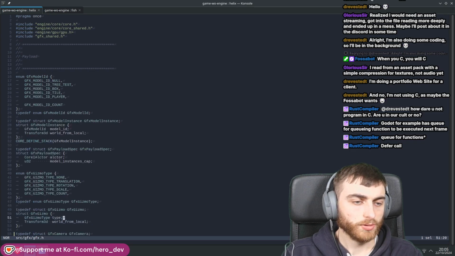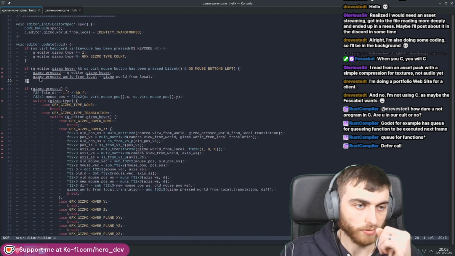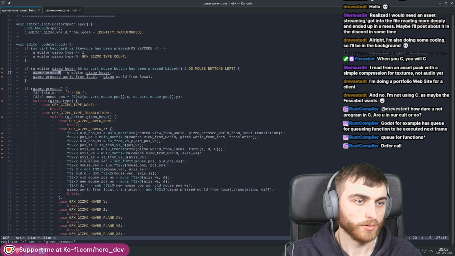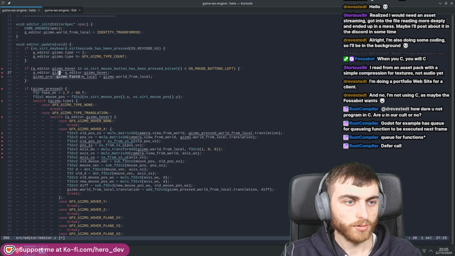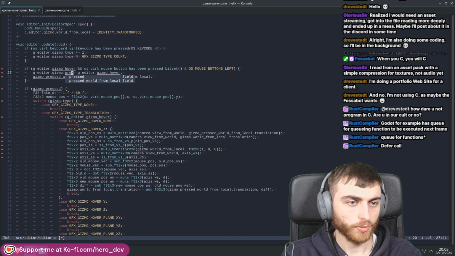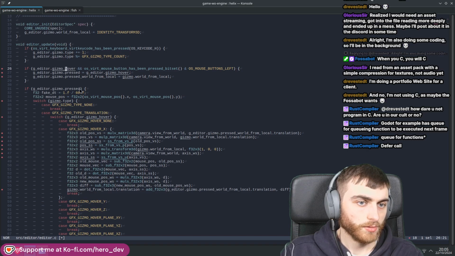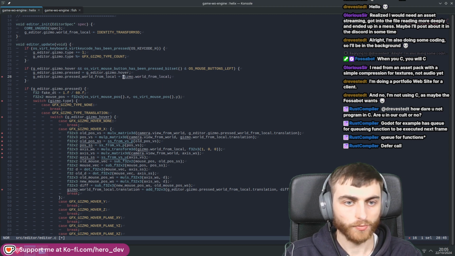So then inside the editor.c file, we've now got all of these lovely things here. So this would be g-editor gizmo dot pressed, and just copy all of that like that. Okay. Gizmo hover, g-editor hover this properly.